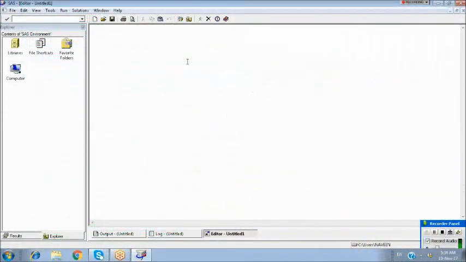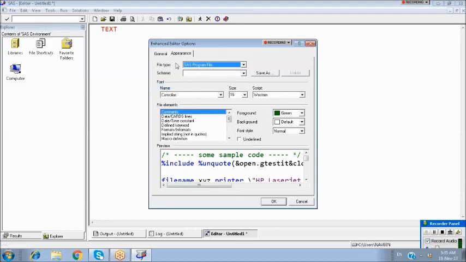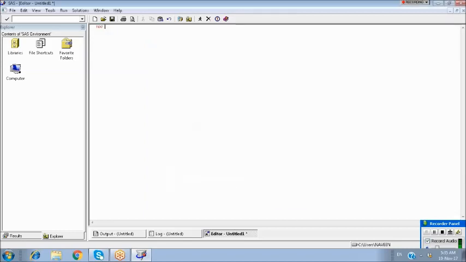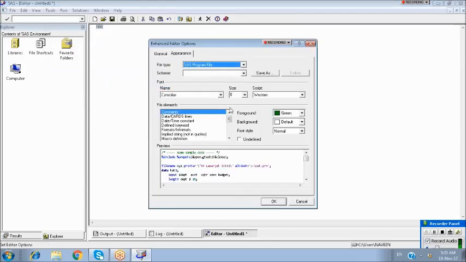I want to change the font. To change the font: tools, options, enhanced editor, and here in the appearance window you can see the size. This is the font size. The default size is, I think, 8 or 10, but I want to increase my font. So tools, options, enhanced editor. In the appearance you can put the size, a minimum of 14 or 16.